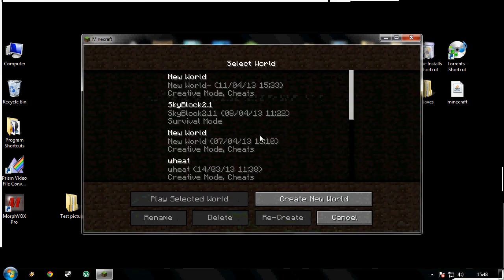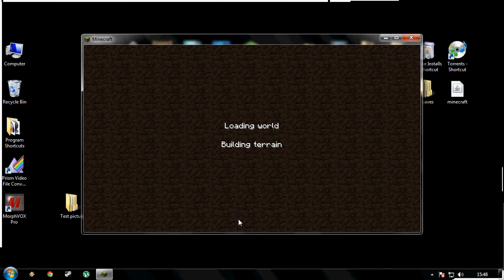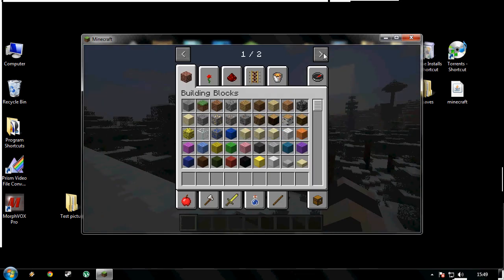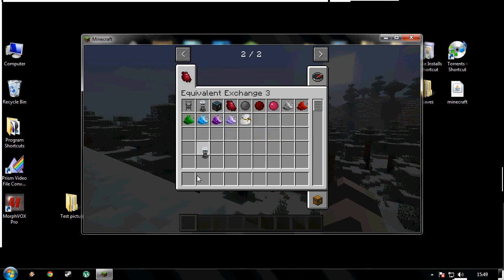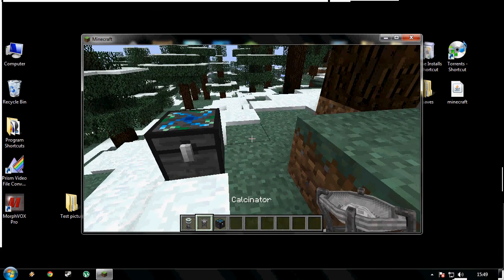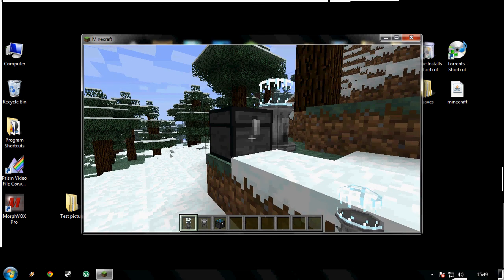I'm going to go into creative just to give this a little test. See if this works. Any second now, it will load. Okay, so we're in. Press E, and using the arrows, the right arrow, if we go across, we can see we've got our own Equivalent Exchange tab. And we have Equivalent Exchange items, including some new items also. So this is working proof that this is working, obviously. So that is pretty much it. That is the Equivalent Exchange installed for you.